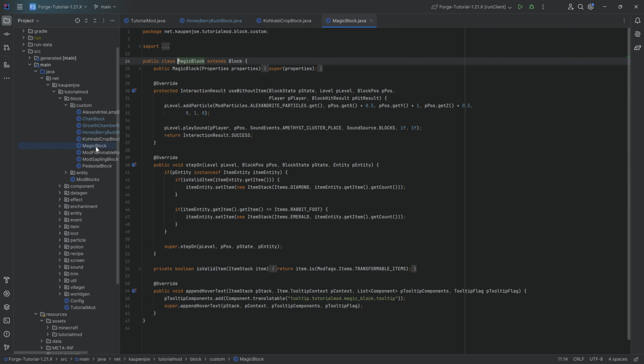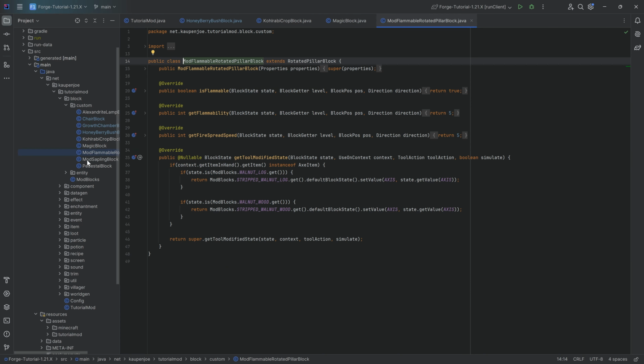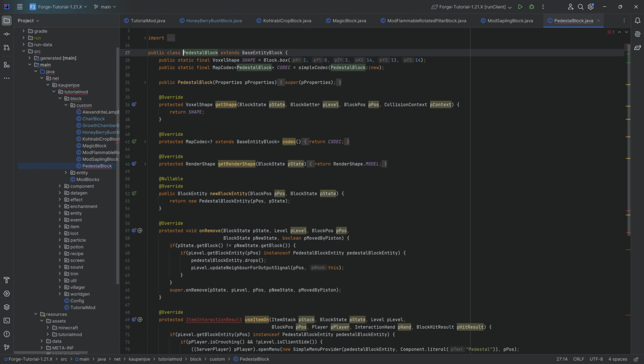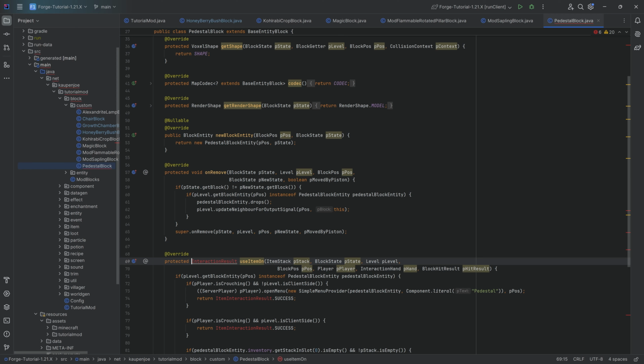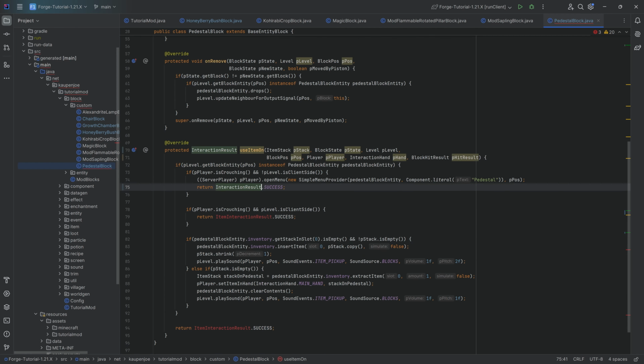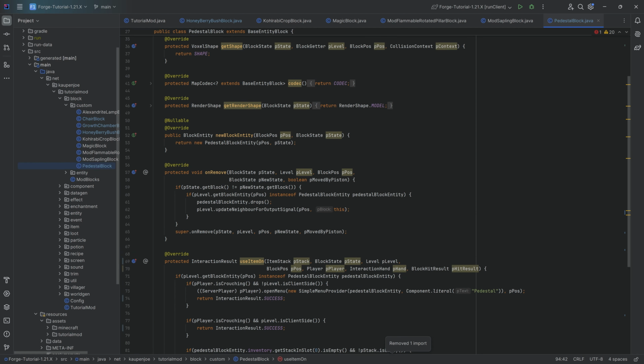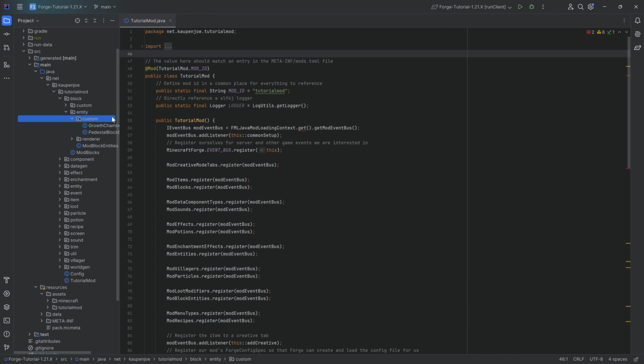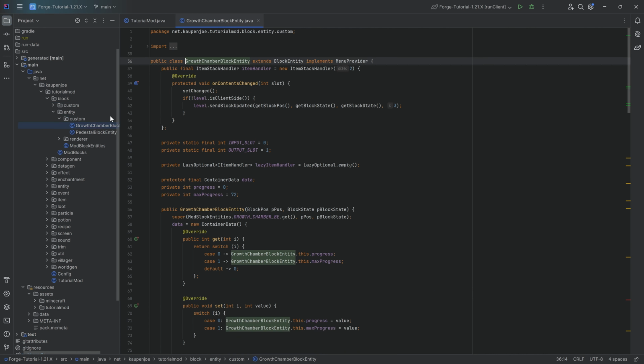Kohlrabi crop block is fine. Magic block is fine. Flammable rotated pillar block, the sapling, and the pedestal have the same thing. Item interaction result is now the interaction result, and we simply change this in all of the different ways, and there we have it. And of course, Control Alt O, and all of the custom block classes are already done. We're cruising through. The block entity, anything?